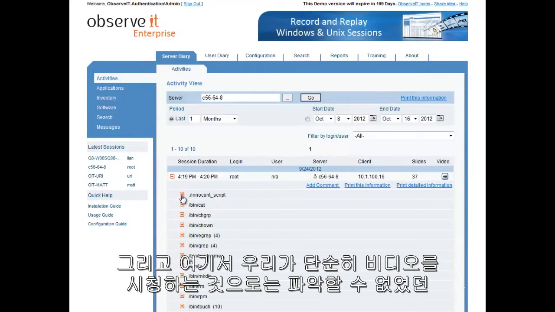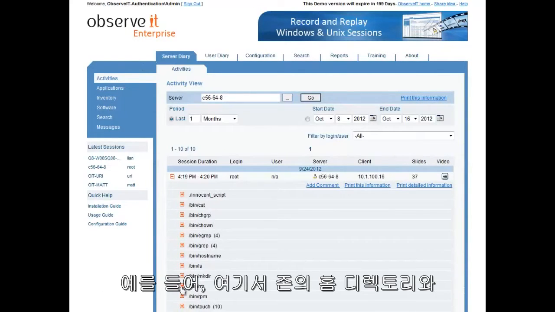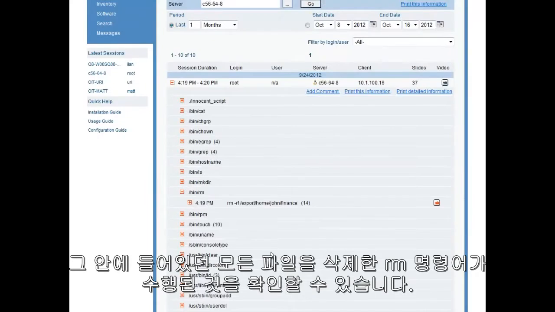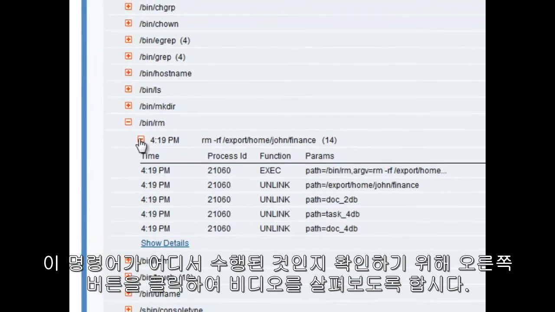And here we can see that there were many more commands running on the system than what we could observe by simply watching the video. For example, we see there was an rm command which deleted John's home directory and all the files within it. Let's click to watch in the video where this happened.